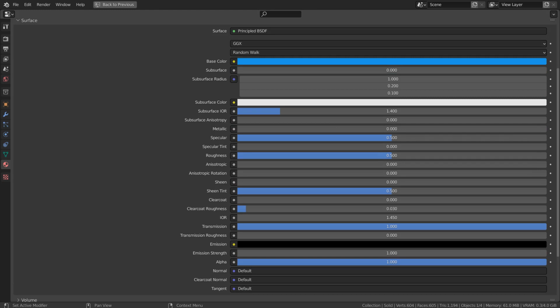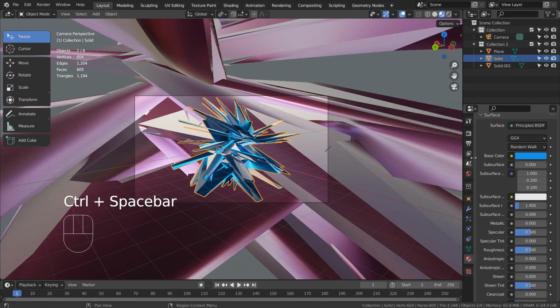I have rendered the scene by using 16 samples to save time and denoised the final image. Please use at least 128 for the best result.